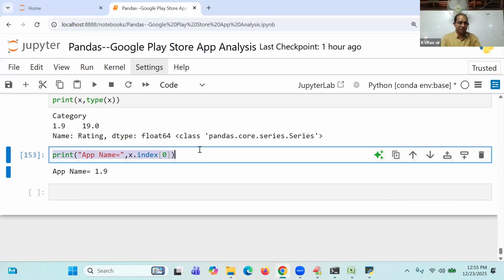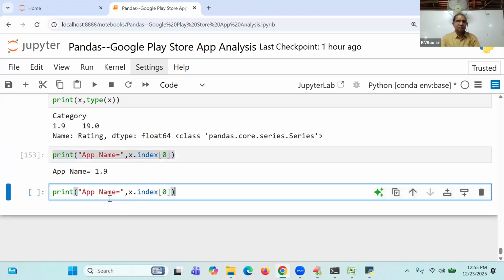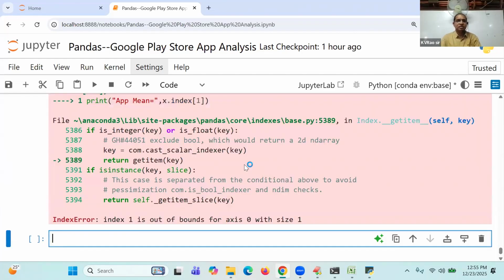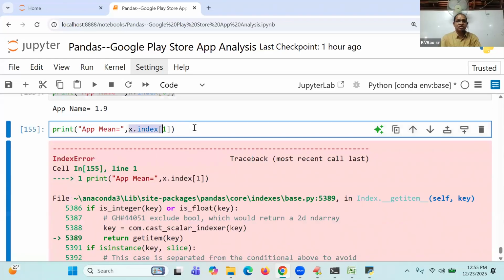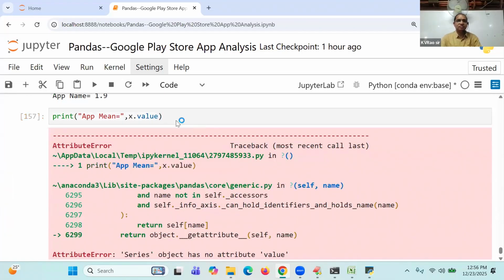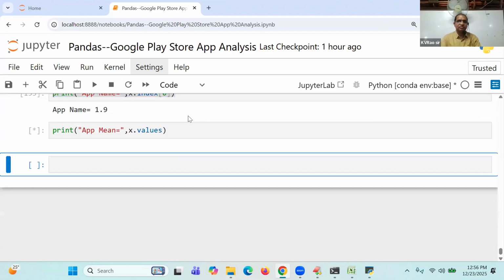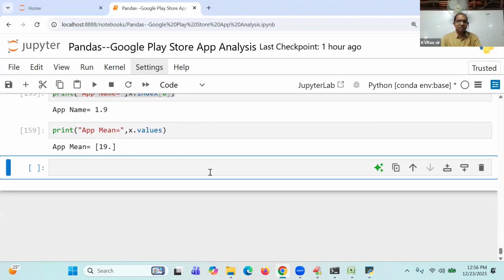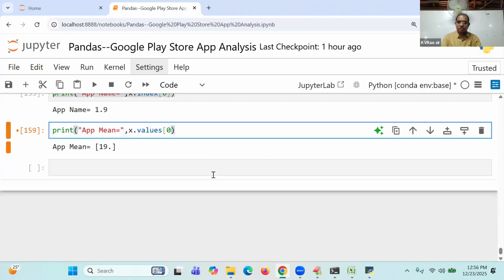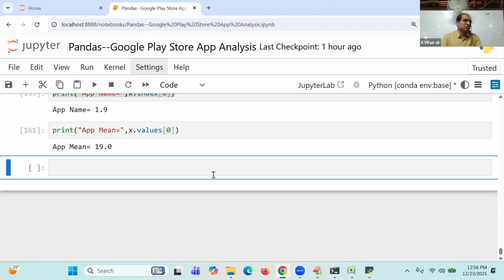Next is called what? App mean. If you want to get it, app mean is equal to what? 1 I will say. 1 is going to be like this. Again, it is going to give you x dot what? Value. X dot value. Value or values? Values. So there I will write it what again? 0. So 0 that is going to come.